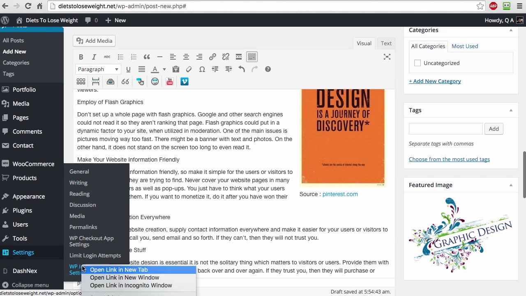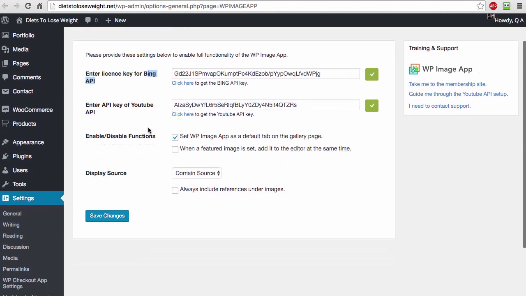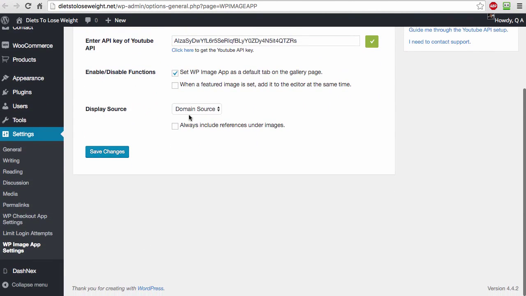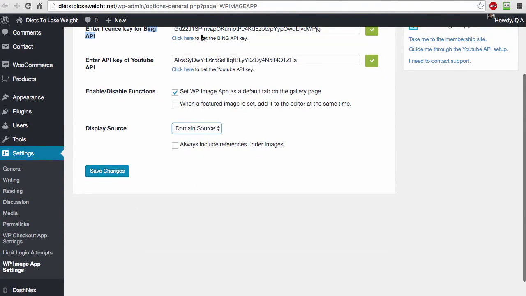So if you go and open the settings here on the top, I will show you what kind of things you need to provide. So you need to provide Bing API, which is free, YouTube API, which is free. And here you can set up whether you use domain as a source or you use title as a source. And you can also set always include the reference under images if you want to do that, right? So those are only a couple of settings that you need to provide. It takes minutes to do so, and WP Image app will be up and running on a full speed.